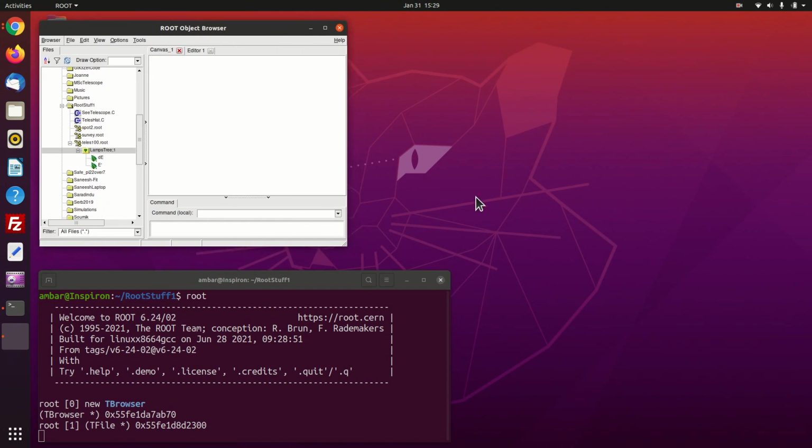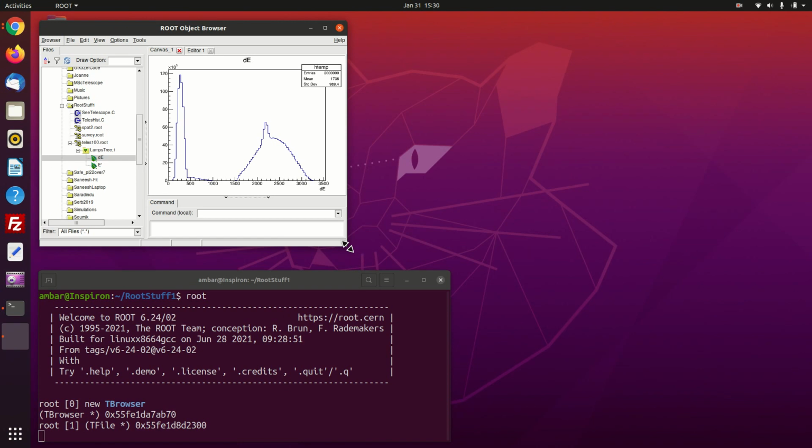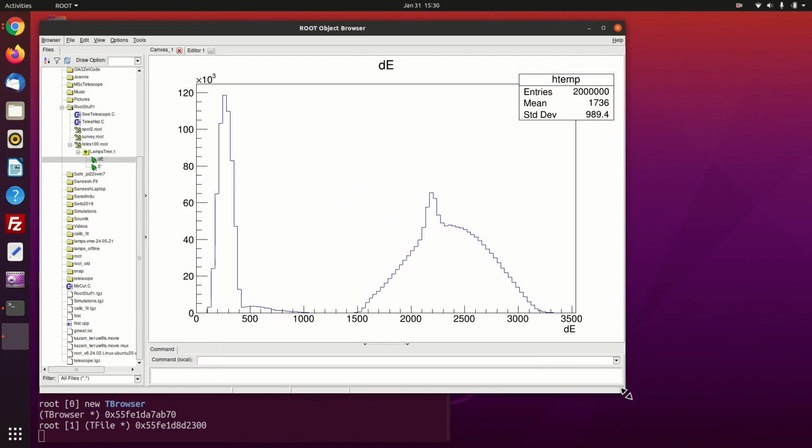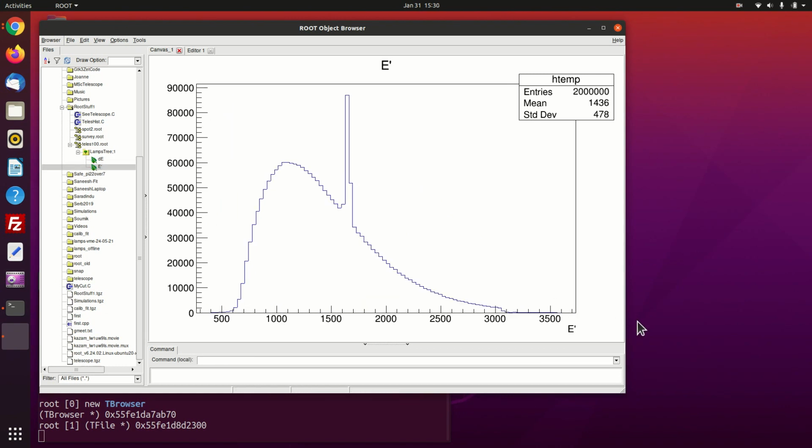Now we can actually double click one of these leaves. Delta E I am going to double click, and when you do that, you immediately see the spectrum of delta E on the screen. So this is what it looks like. Then let me try another leaf. I click E dash, and it looks like this. These are similar to the pictures you have seen already. This was the alpha source, this peak, and this was your Maxwellian distribution of the energy. So you have seen this picture, you know what it is.